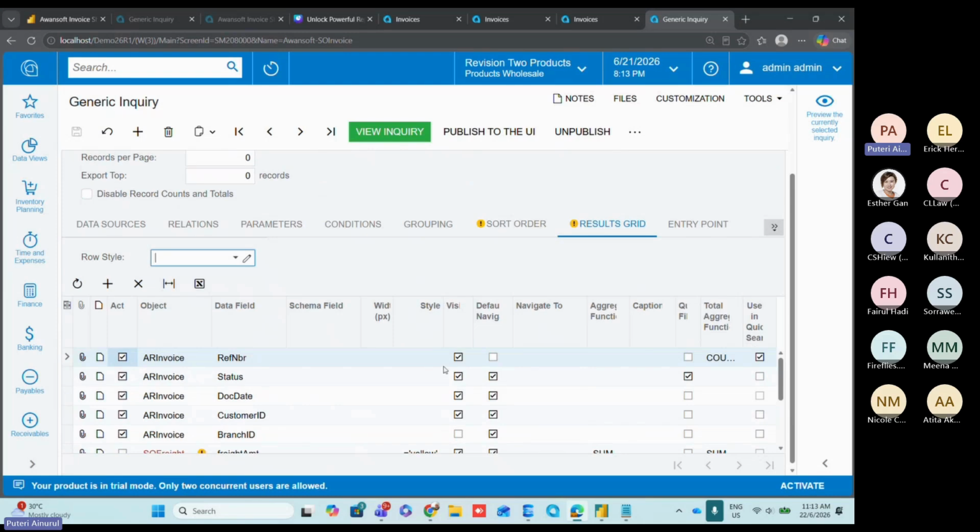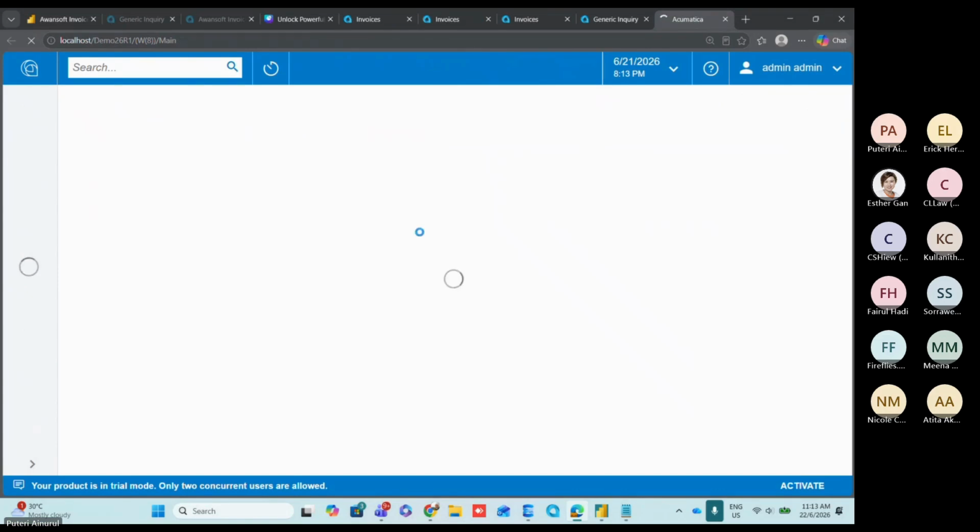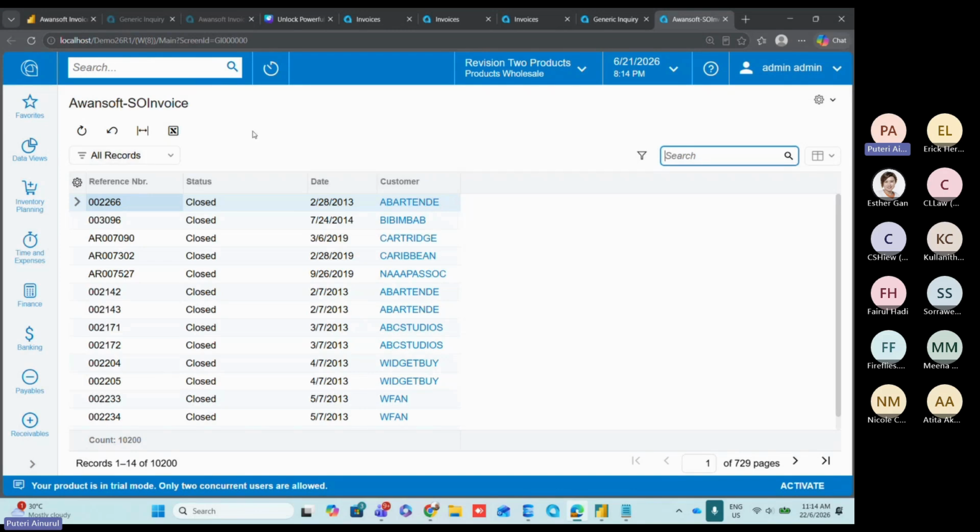This is the result grid. Result grid controls the final output shown to the users. So let's see the GI. As you can see, this is the GI that I've built.